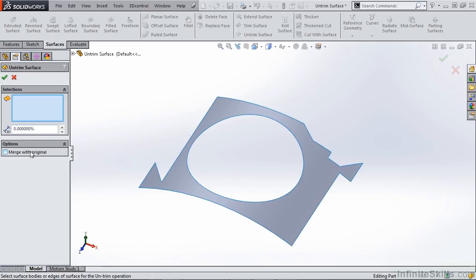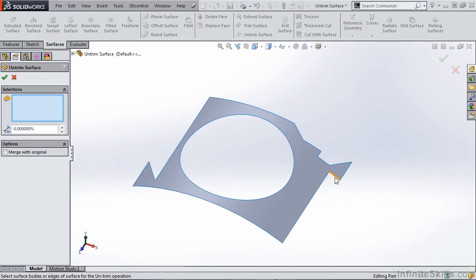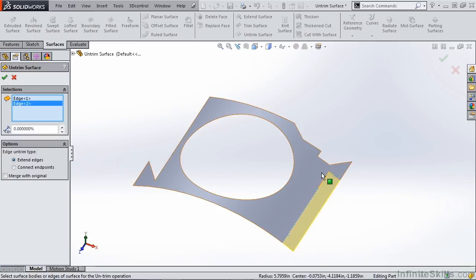And then in the options box, we have a merge with original. Once we start making selections, we'll see a few more options pop up. So let's start with a simple example. Let's go ahead and fill in this corner down here. Now the selection process can be fairly easy. If we select this one single edge, you notice that it automatically goes all the way to the end of our surface. Now we can also select these other edges, but we don't necessarily need to.